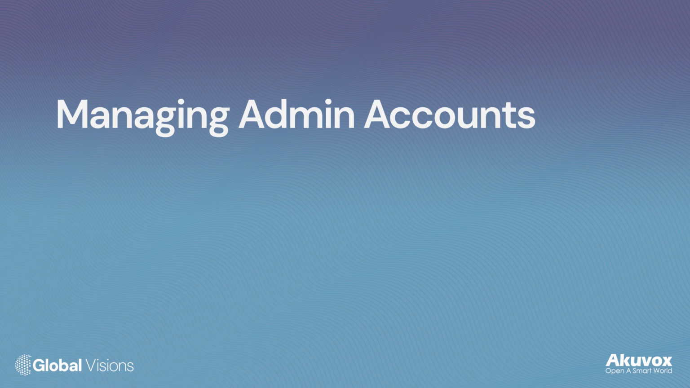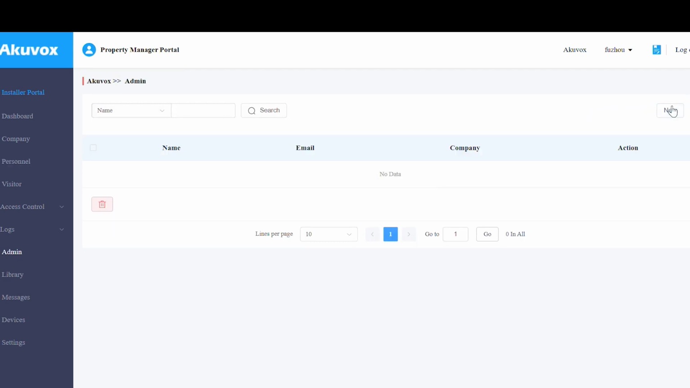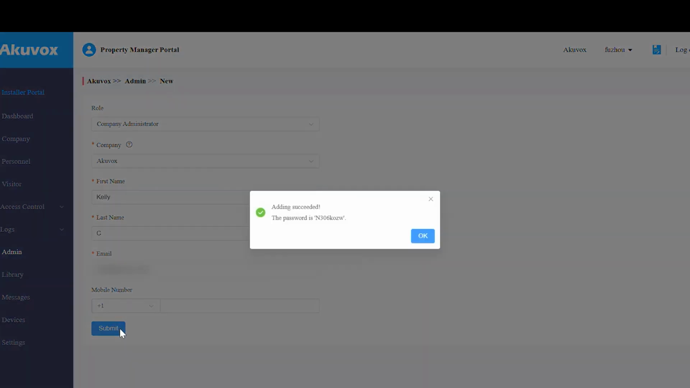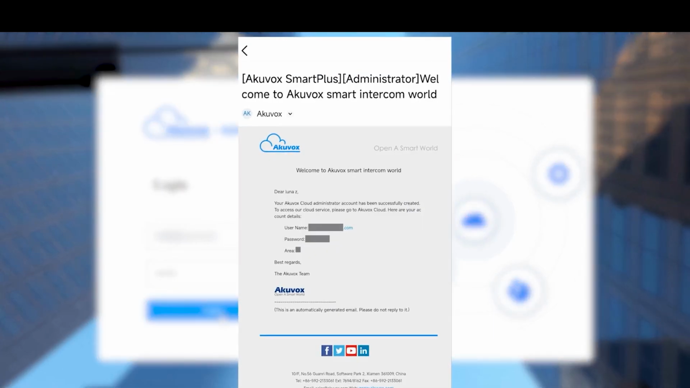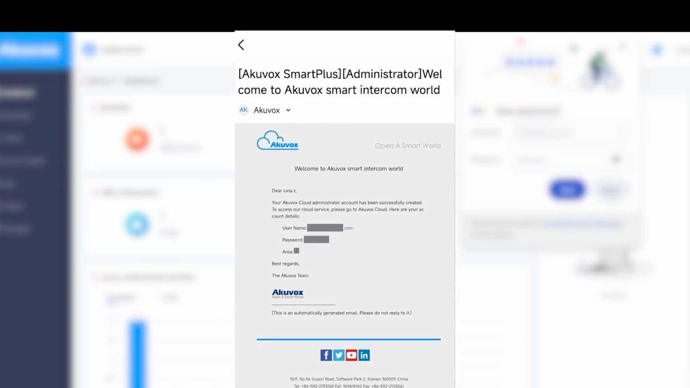Next, we will cover how to manage administrator accounts. On the left sidebar menu, select the Admin tab. In the top right corner, select the New button. Enter the information based upon your needs. The administrator also has the ability to log into the SmartPlus admin portal with a username and password from the email that was sent earlier.